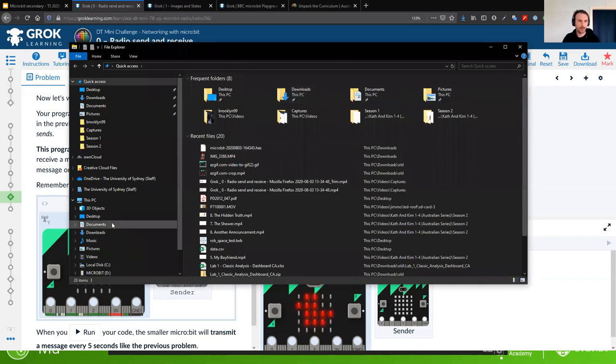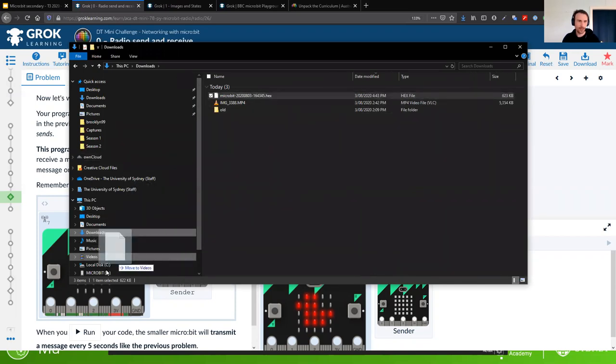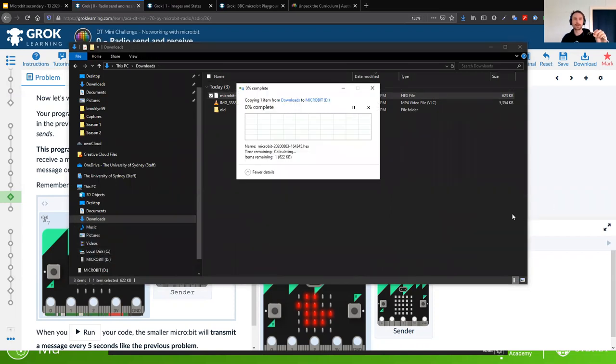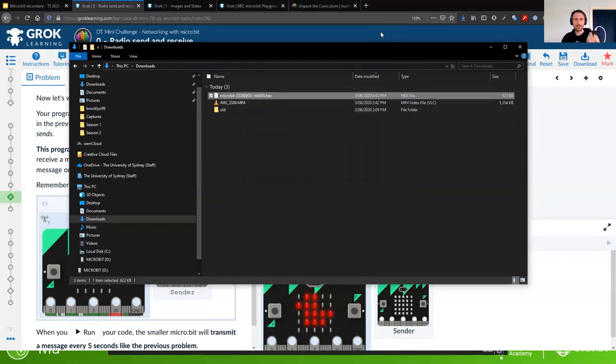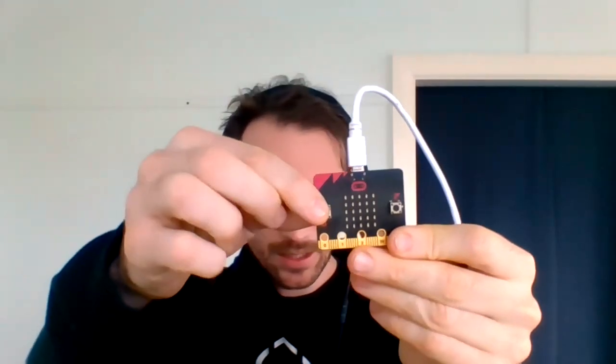I have a microbit plugged in. The way you can copy code onto a microbit is just dragging the hex file onto the particular microbit. You can see it loading. Eventually I'll stop my screen share and show you. When I hit the A button, it should be a duck. It's magic. Not really.